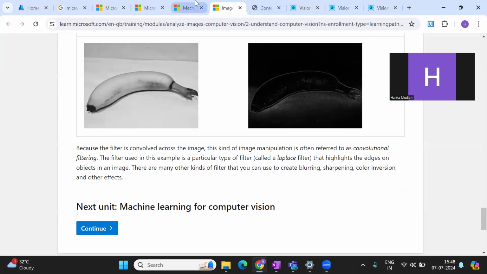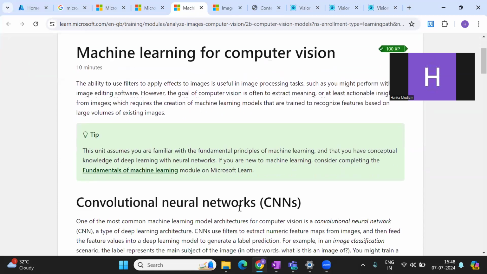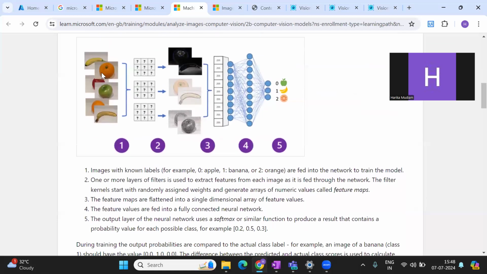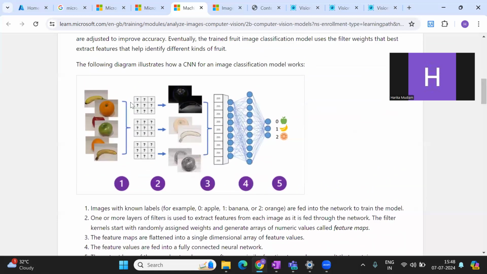So when you talk about machine learning in computer vision, there's a particular architecture that computer vision actually uses, which is the convolutional neural network. This particular architecture helps to extract the features from the image, and based on those features we feed them to the deep learning model. So if I show you this particular image, we use the convolutional neural network and extract the key features of this, which will be fed into the deep learning networks.